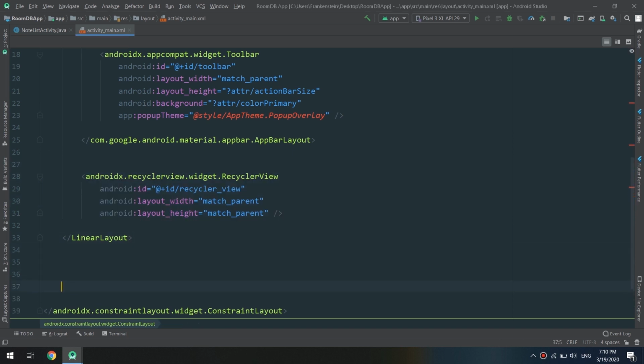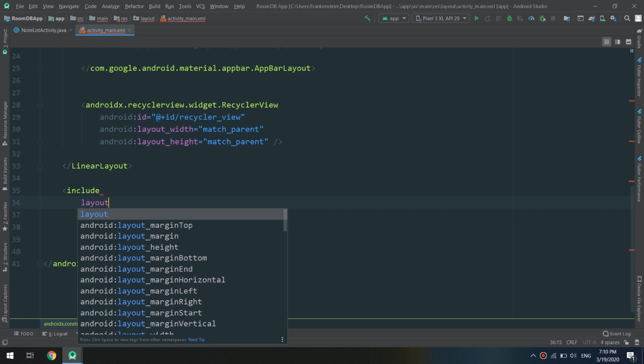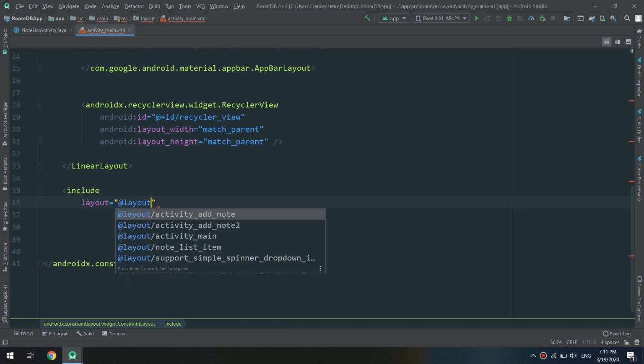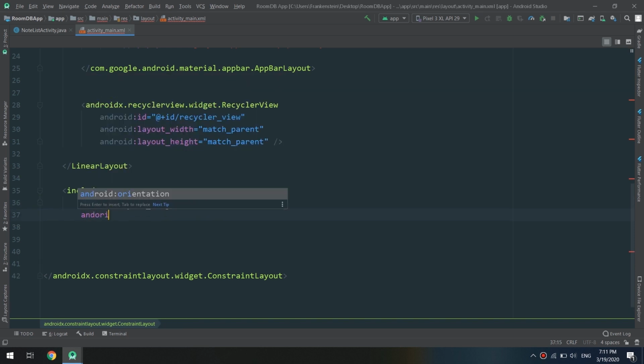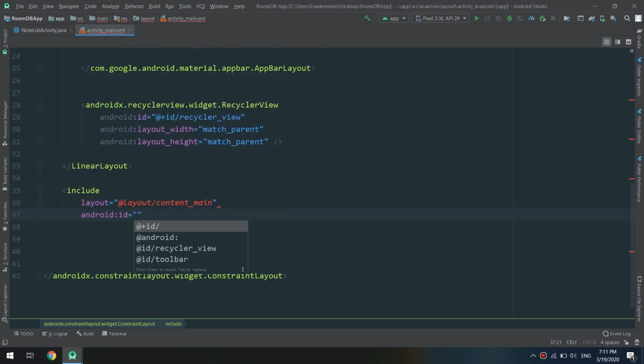So pause the video and paste the code in your Android Studio. Now I will create the include layout. I will create a new layout and include it layout slash content underscore main. This we are going to create now. And last thing, Android ID include.